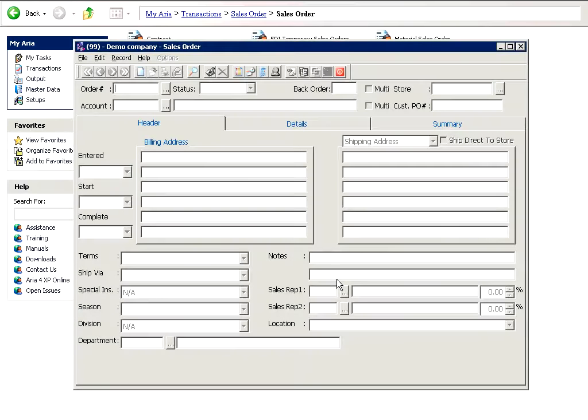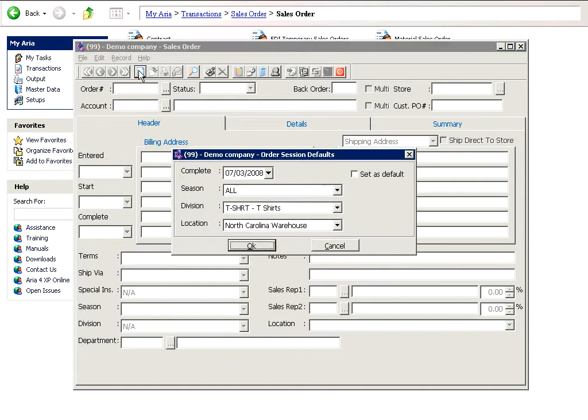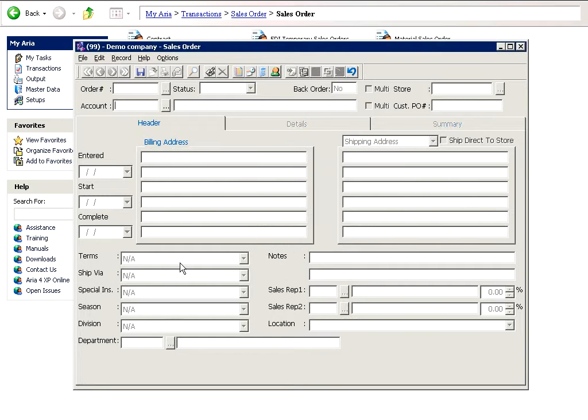In this video, we'll be discussing entering multi-store orders, meaning orders that are shipped to more than one location at the same time. Like the single store orders, in order for you to start entering a sales order on the system, you will have to click on this button. Aria will set the session defaults for you, and click OK to bypass that.